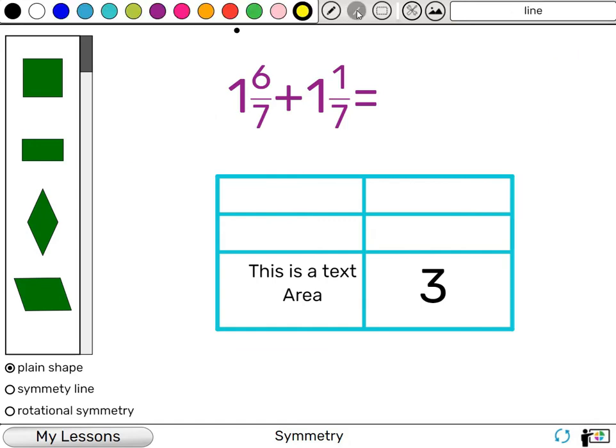Next, we have the line. We can choose its color, and then we can draw a line. If the line is close to being a horizontal or vertical line, it will straighten up, as we just saw. Let's draw another line, and click anywhere on the screen to exit this mode.